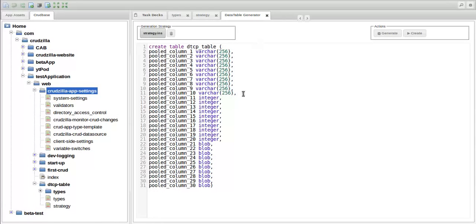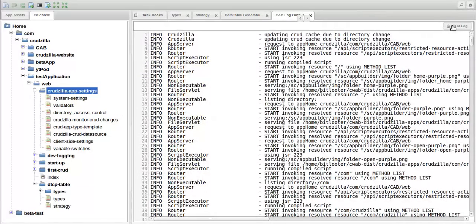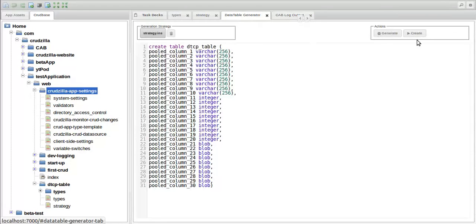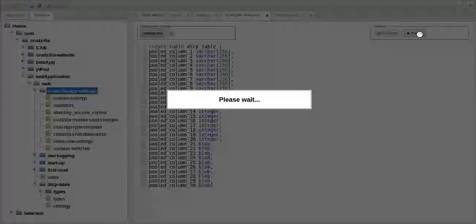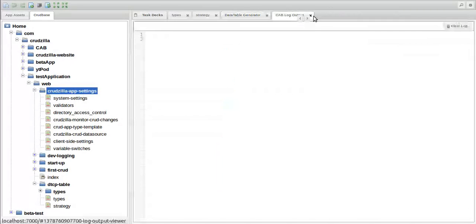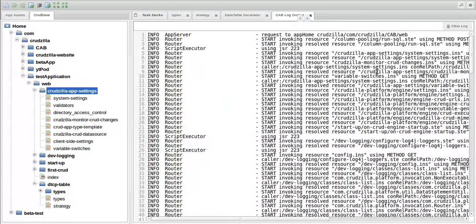Yeah, so let's call this DTCP table, and now you can actually execute this from here. So let's open up the log just to make sure there's no error in there once we run it. So now let's say create, and what it's going to do, the data source that we specified, it's going to run a create statement against that data source to create this DTCP table that was just generated. So there's no error, which means our table was created. So that's the first step in data modeling in Quab.